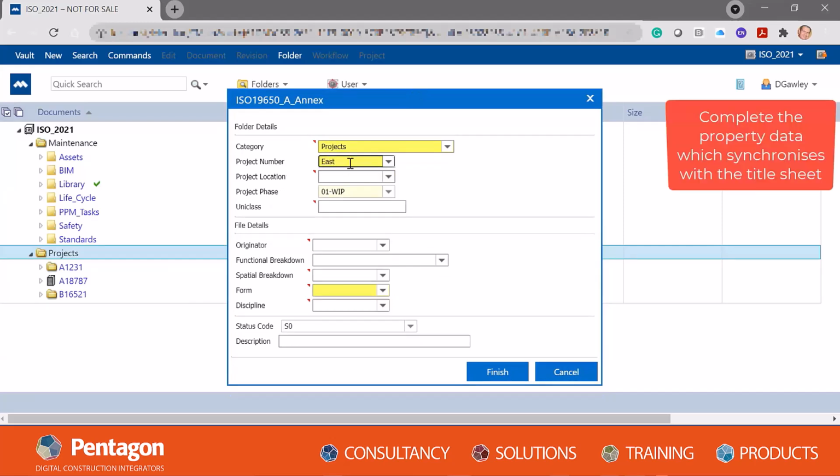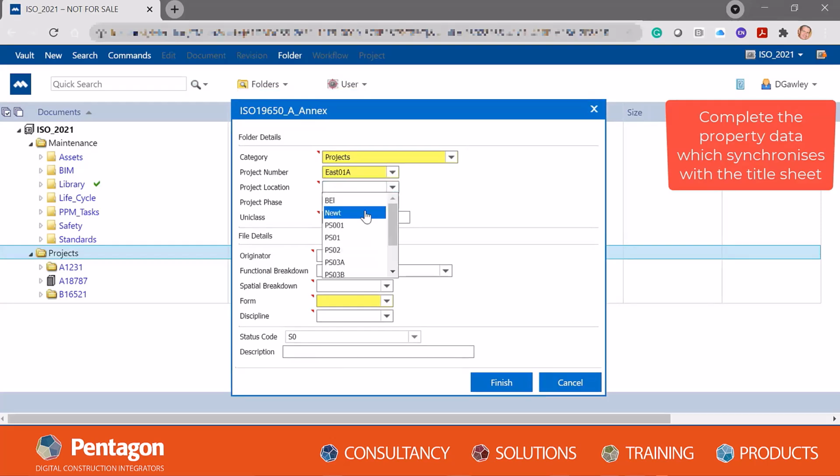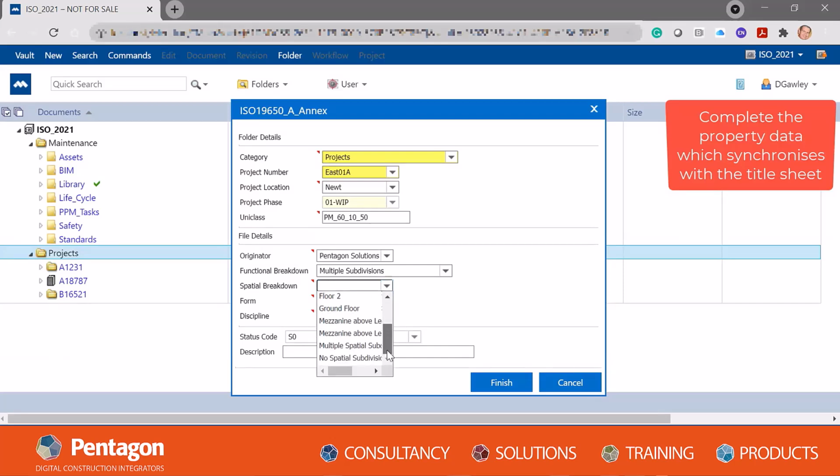It's already pre-populated, so it knows that I'm in WIP, and we're putting in a project number here, project location, your Uniclass. Now again, this can actually be a drop down, but we are just inputting this ourselves. But if we were to input that wrong, it wouldn't allow us to input it at all. So we'll put our originator, functional breakdown, spatial breakdown, form, discipline, and then we'll put a wee description. That'll be our title sheet.